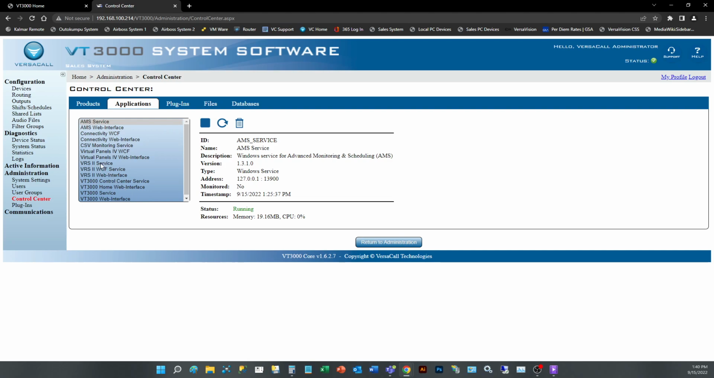And the final one that you want to look at is the VRS2 service. Click on that on the menu, stop, start. Now I have reset everything after stopping and starting that control center. If you ever come into here and this service shows as stopped and you restart it, you still need to do the same thing. You're going to go and select the AMS service, the VRS2 service, and the VT3000.